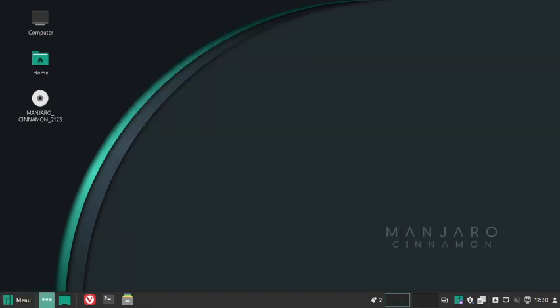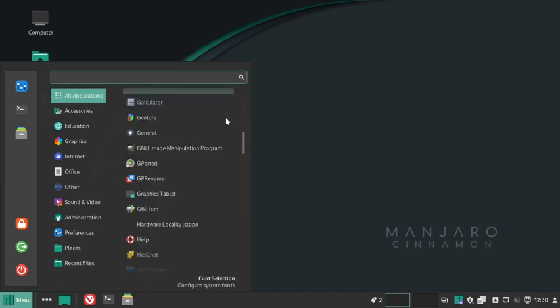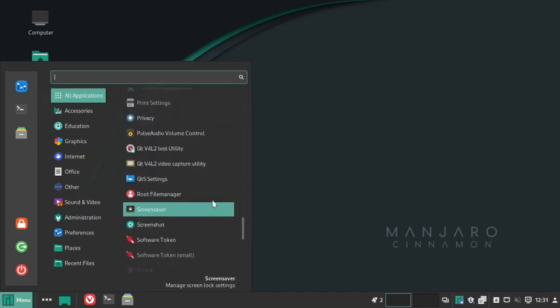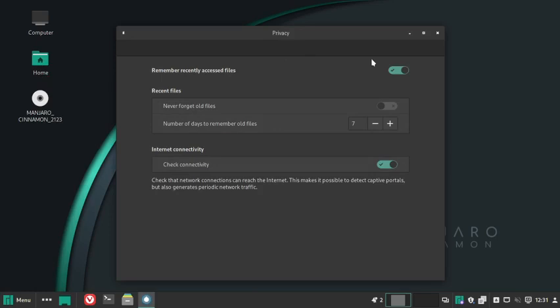Okay. There are some more apps. You got root file manager, Qt file settings, QTV4, that is video capture utility test, and video capture utility is given. Pulse audio volume control, that is the power control is there. Privacy settings are there. So remember recently accessed files, recent files, never forget old files, number of days to remember old files, 7 days by default. Internet connected, check connectivity, that is given.